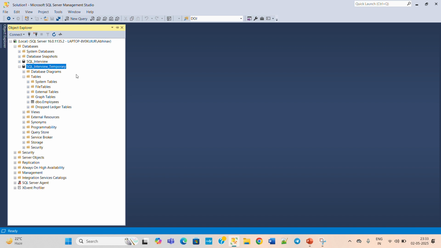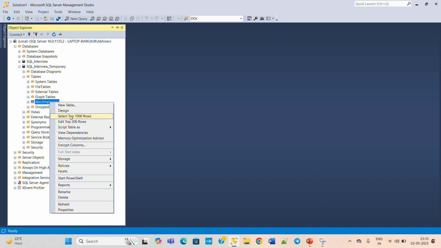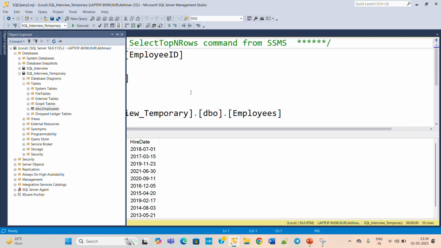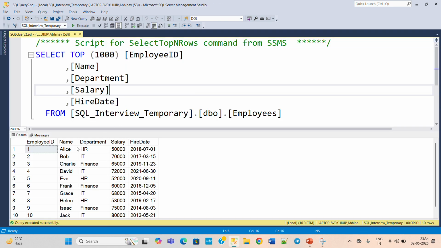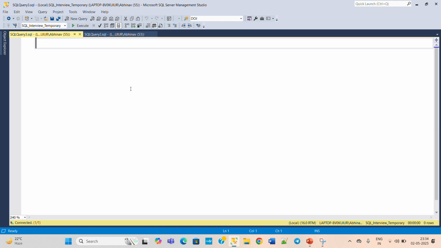This is the SQL interview new temporary database we have created, and here we have the dbo employees table. This is a different table, not the same table that we have been using until now. Here we have the employee ID, name, department, salary, and hire date. Now let's move on and resolve each of the questions one by one.